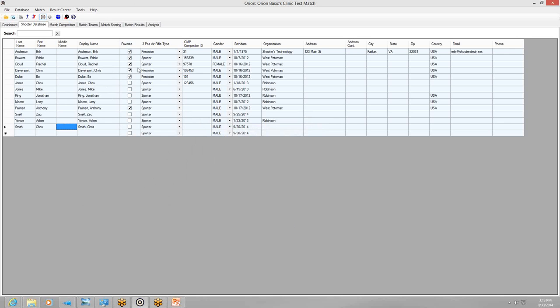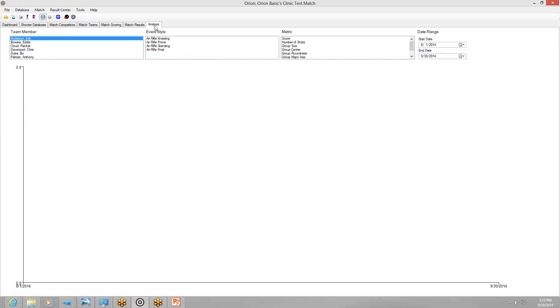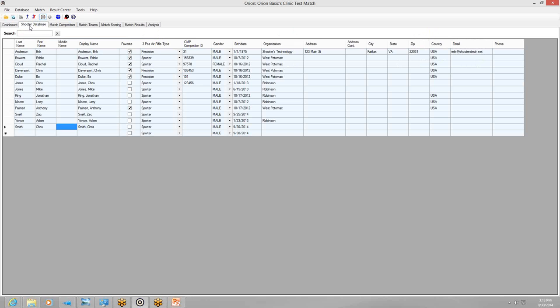A favorite is going to do a couple things for you. First, every time that you create a new match, favorites are automatically added to that new match. Second, you can also see the analysis. If we skip over to the analysis tab, we have our favorite members, and the favorites allows us to see the historical record of each athlete.